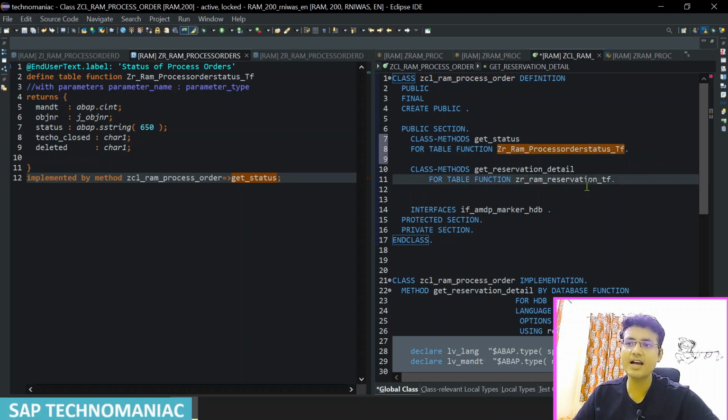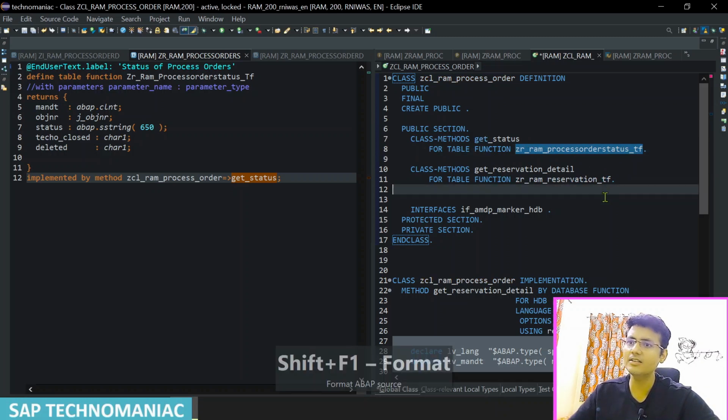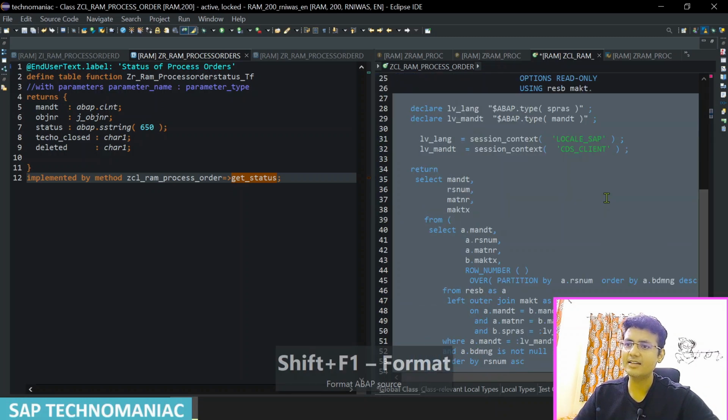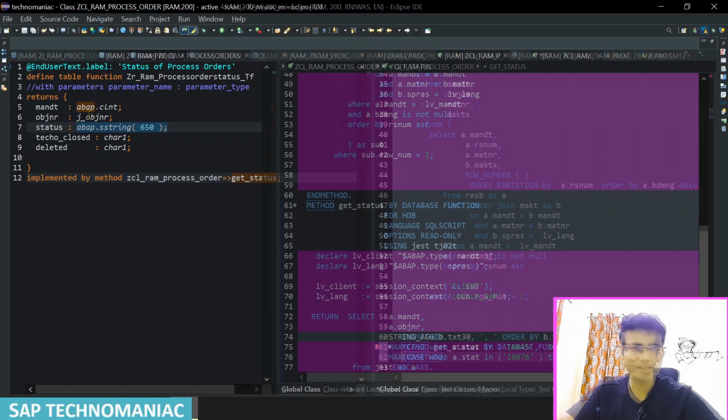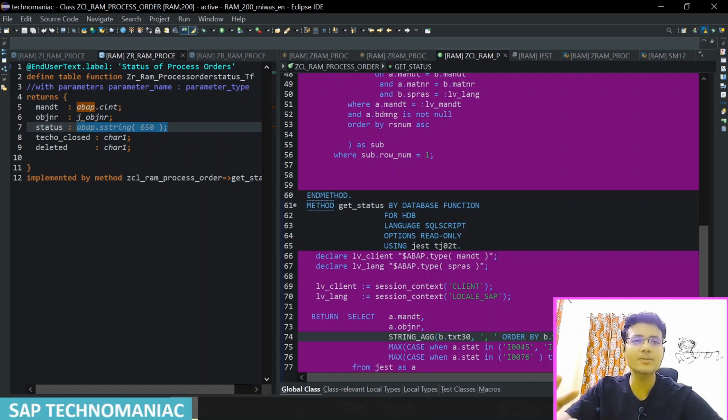But this time we have a different table function. We used the ZR RAM reservation table function before. This time we have the process order status table function. Step 1. We already have code for get reservation detail, but now we have to write code for this get status, where we have to get, for one object number, the status in text. I have written the code already and I will explain, don't worry.